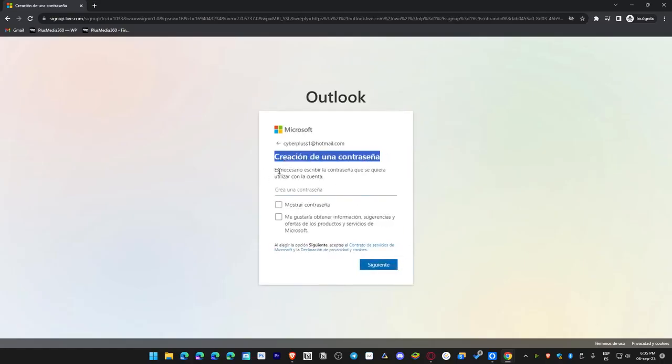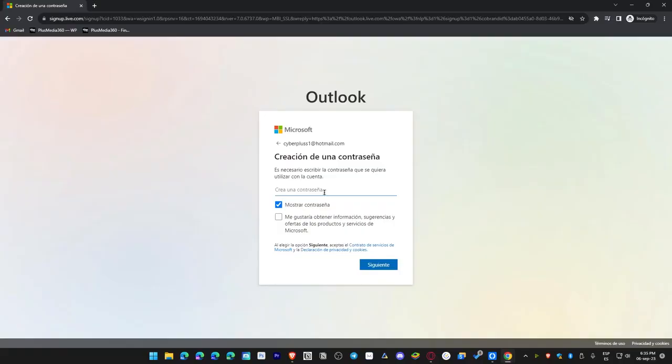And now it tells us to create a password. It's necessary to write the password you want to use with the account. Here, remember that it's important not to use the same thing you used in your email. For example, if I use cyberplus1 as my password, it obviously doesn't make sense, and I think it probably won't even let me because it's very easy for someone to steal my account, for someone to get in and literally steal my account and use it.